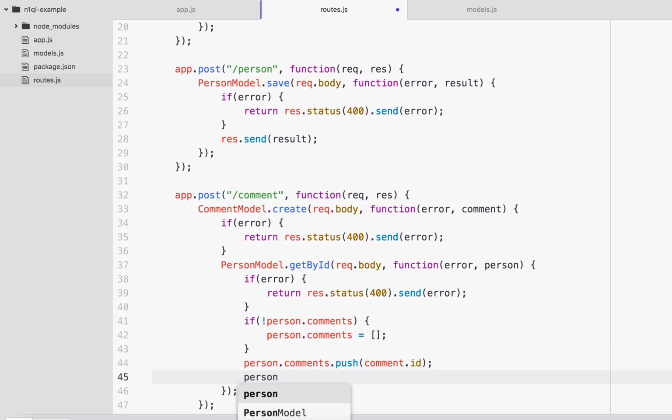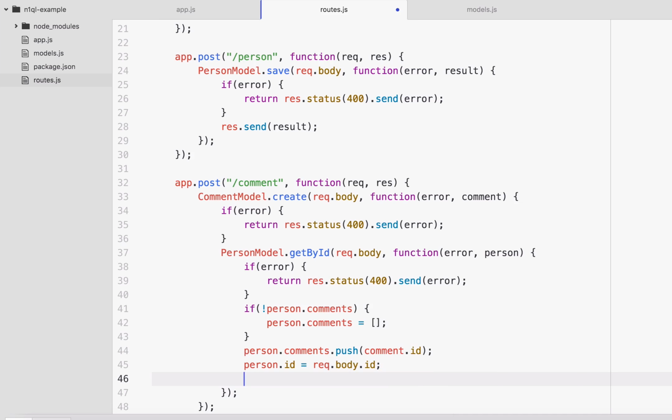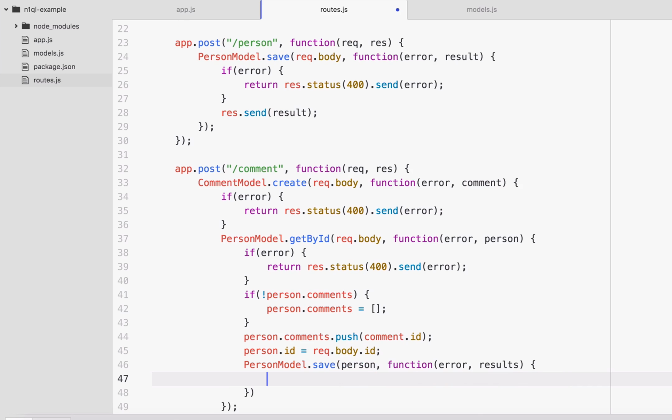We also want to say person.id equals request.body.id. And then we want to save it. Person model.save. I'm going to pass in person, function error results. Keep it singular to be consistent.